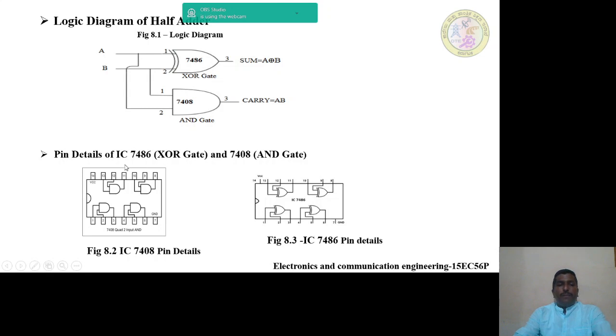The pin details of 7486 and 7408: these two ICs are 14 pin ICs. Always the 7th pin is connected to the ground, and the 14th pin is connected to VCC for both the ICs. The 7486 and 7408 pin arrangements are similar.